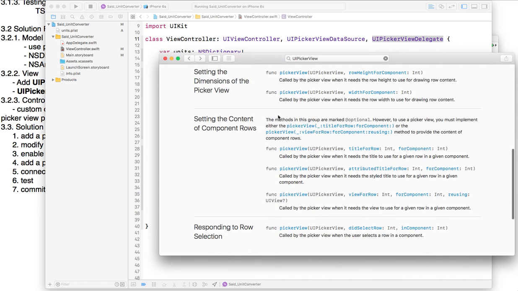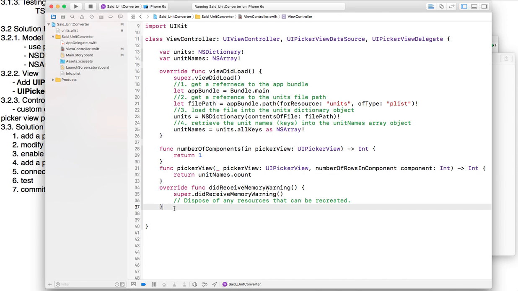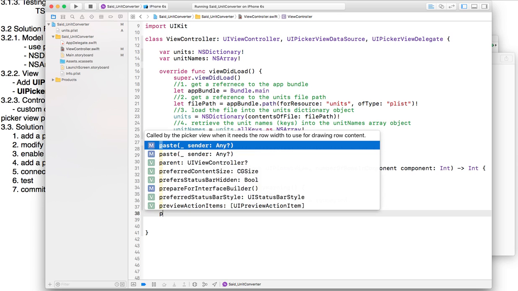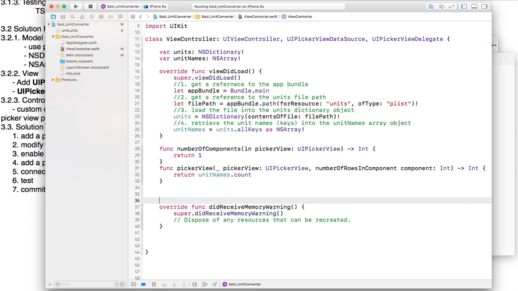As we see here, the methods are not required, but one of them must be there. So either the title for row if you want to display pure text, or view for row if you want to construct a custom view, maybe with an image or something, and display it. I'm going to use the title for row. So we come here and implement that function. So the function name is picker view, but it has a parameter called title for row. So I'll say picker, start typing. I'll just put it with the others.